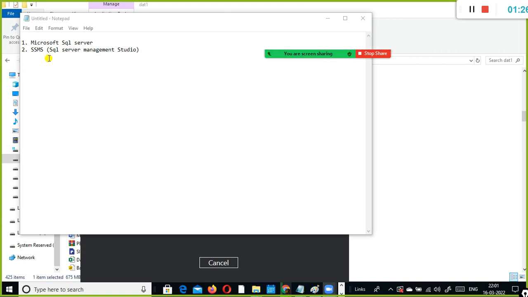Yes, you need to install both, right? First you install this one. Once it gets installed successfully, it will ask you to restart your laptop. You restart it, okay? And then you download the other one and install it. After the installation, you restart again. Okay, now you have installed both.